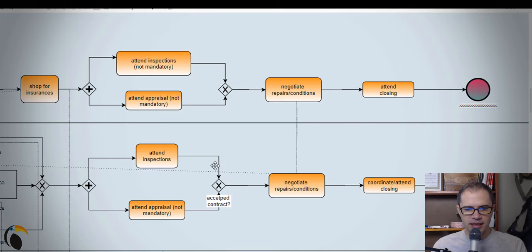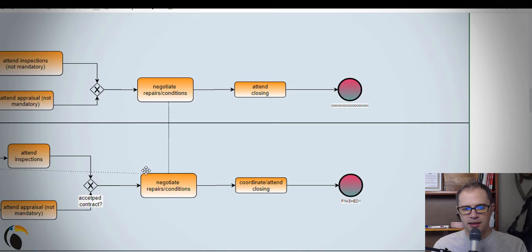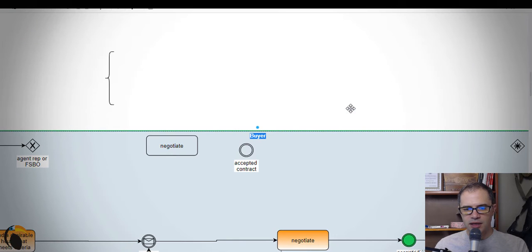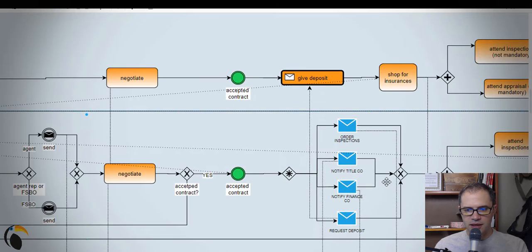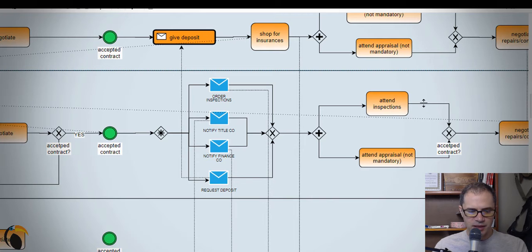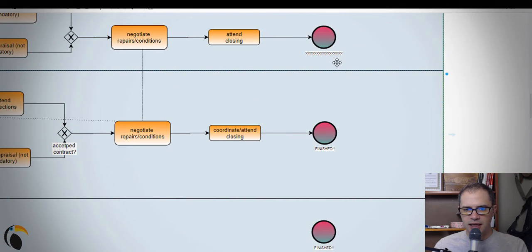Then your agent will coordinate to make sure everybody's on the same page: the mortgage company and title company have done their work in order to give title to you for the house, and then we're done. Actually, it's not done after that, because you have to turn on utilities, which I haven't included here. But that, in essence, is a real estate transaction if you're using an agent.